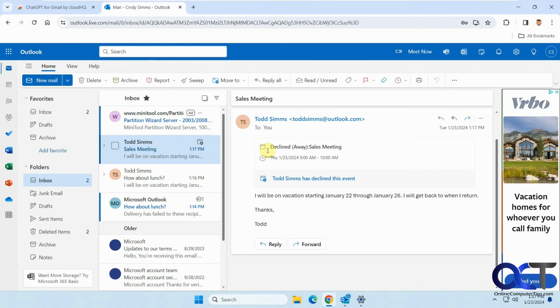So depending on what type of email account you're using to send your emails, the reply for the declined meetings will look a little different, but this just says it right there, and it declined the meeting. So there's nothing else to be done.